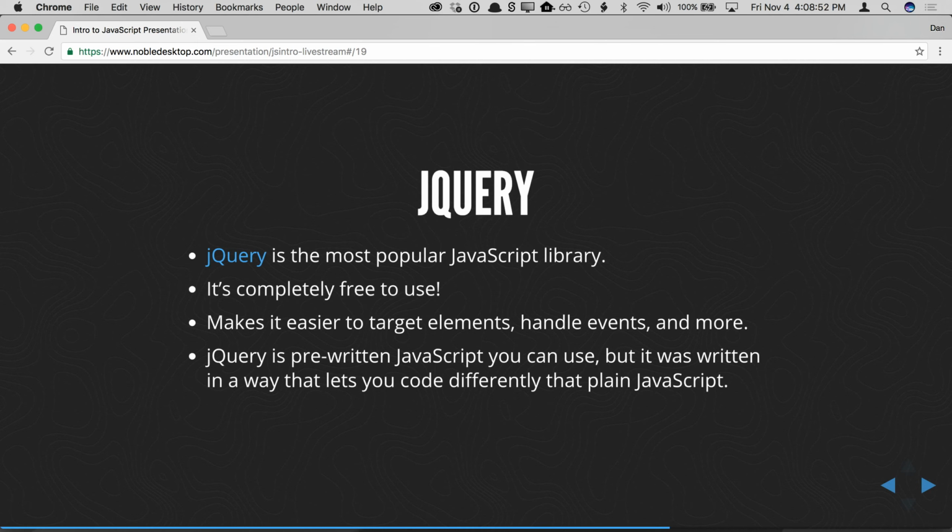It makes it easier to target elements instead of doing the whole document.getElementById. And it actually gets a little bit trickier if you want to do classes because an ID is a single element, but a class actually could be lots of elements. So then how do you deal with that? Dealing with events, all that sort of stuff. jQuery just makes this easier.